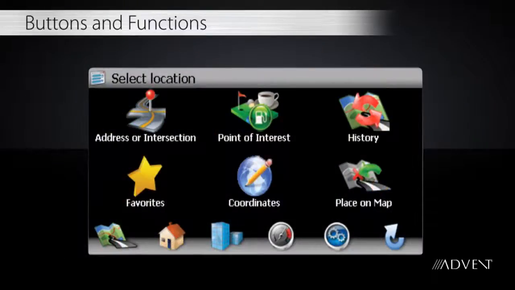Located on the touchscreen's main navigation screen are the options: address or intersection, point of interest, history, favorites, coordinates, place on map, home, office, trip computer, and setup.